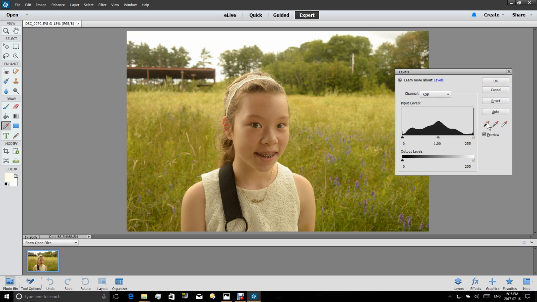So if I click on the black point, what I want to do is select the darkest area in this image. What in this image should be absolute black? So let's say this should be absolute black. And you can see that it adjusted this to be absolute black and everything else along that range has been changed. Now that may be a bit too much.